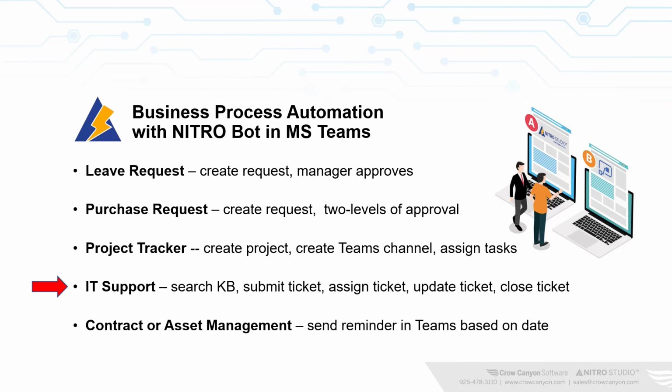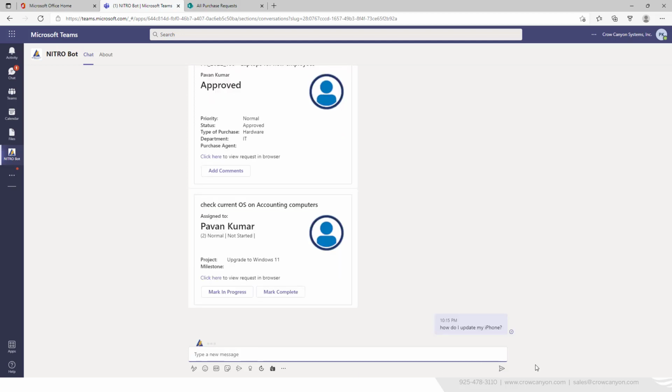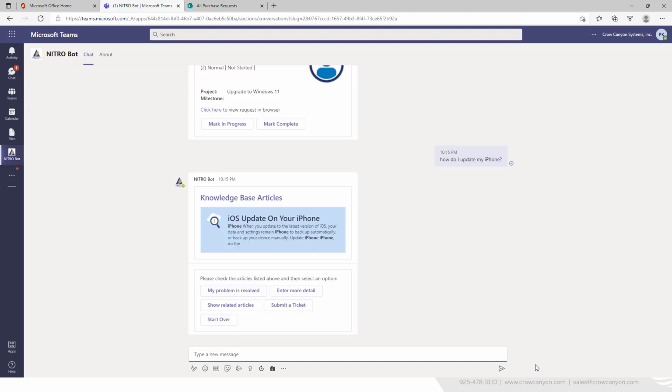So first we'll start with Pavan. Again, we're in Pavan's Teams bot. And he's going to type in that he has some kind of issue. How do I update my iPhone? The system will attempt to find knowledge base articles that relate to his question. And here we go, we found one in there.